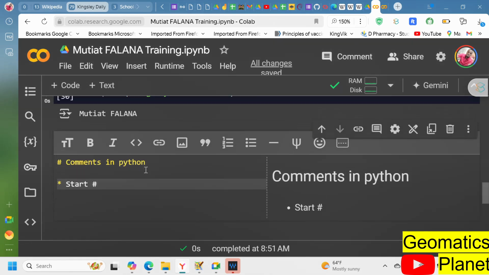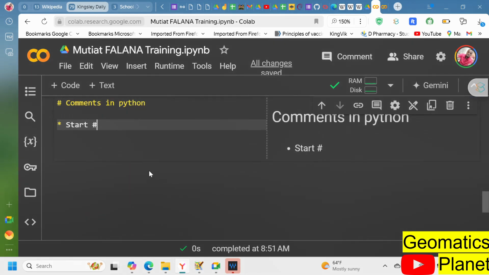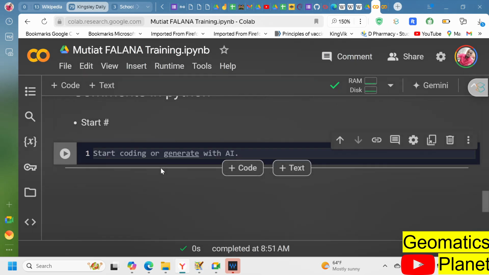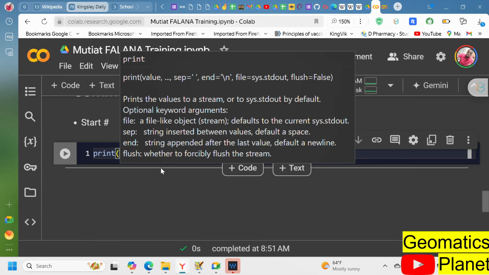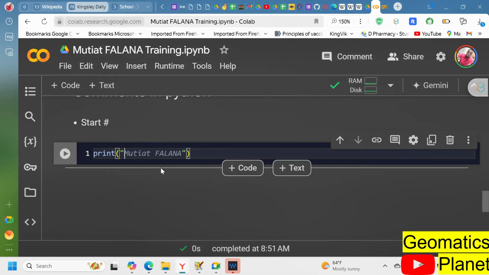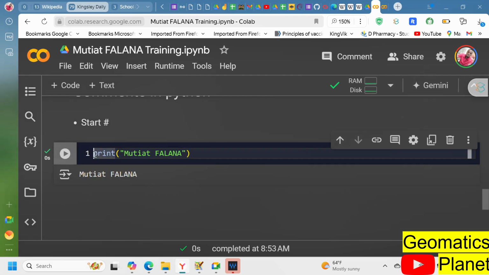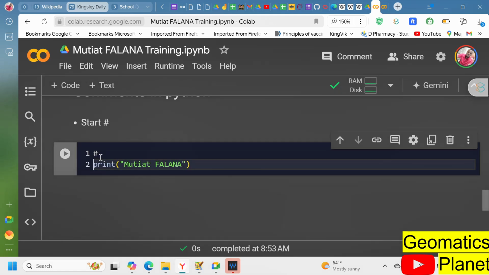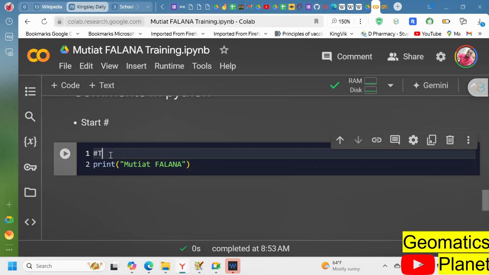So it means that, for example, if I say print your name here and I run this, it's going to print it. But when I put this symbol in front of it, it won't run again. Do you understand? Yes, sir. Yeah, so once you put this, you see it is working, but this is a comment.